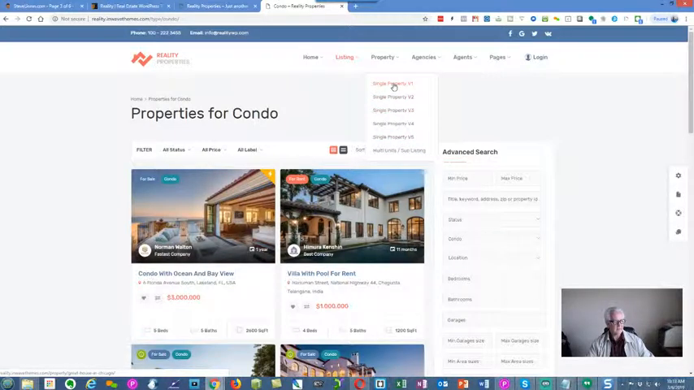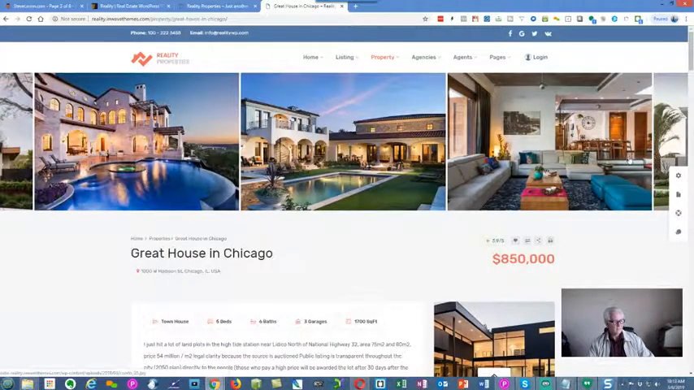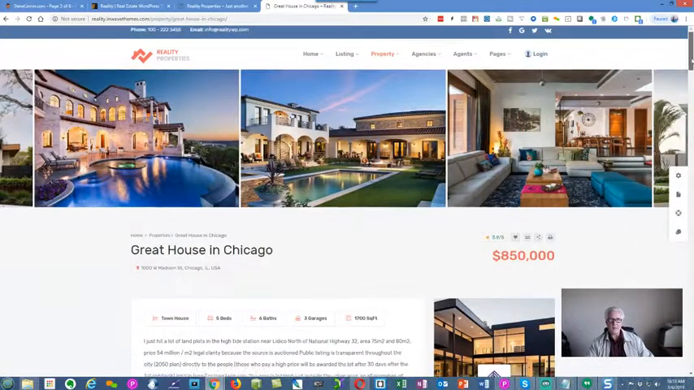We've seen these pretty much. Let's just go through one more. Must have not hit it. There we go. That's a single property view.